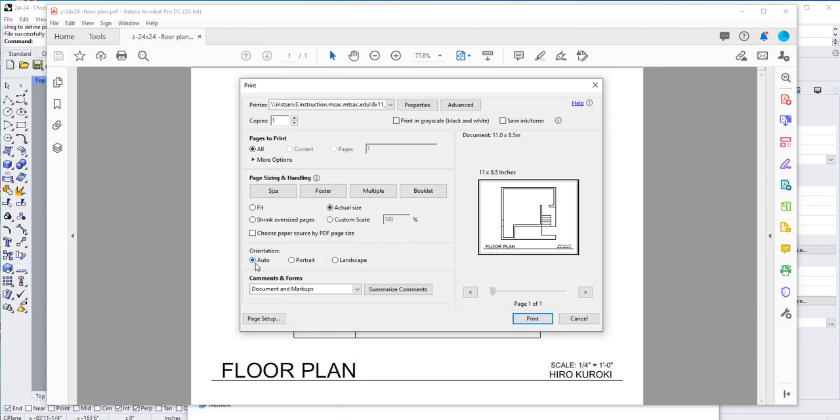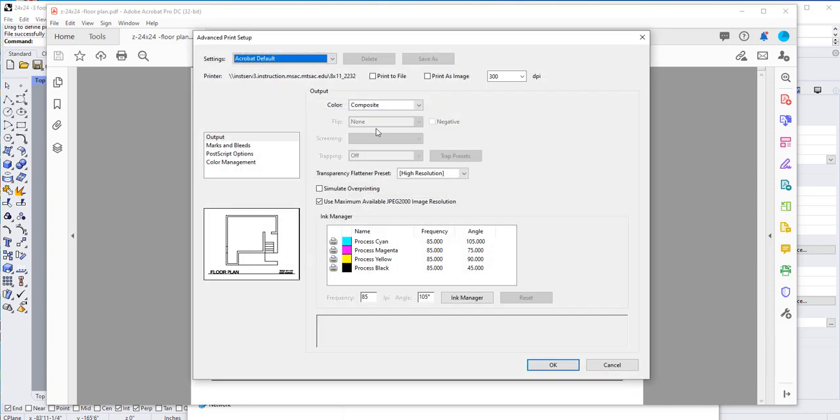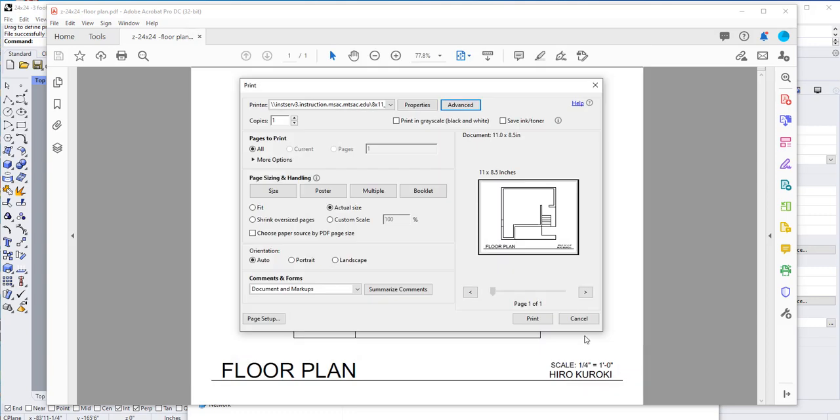Orientation, if you just stick it to auto, it will auto-rotate the paper, so it should be fine. There are advanced settings on here about the paper and the color and all that stuff, but I don't think we really need to mess with it. One thing that we can mess with is this.